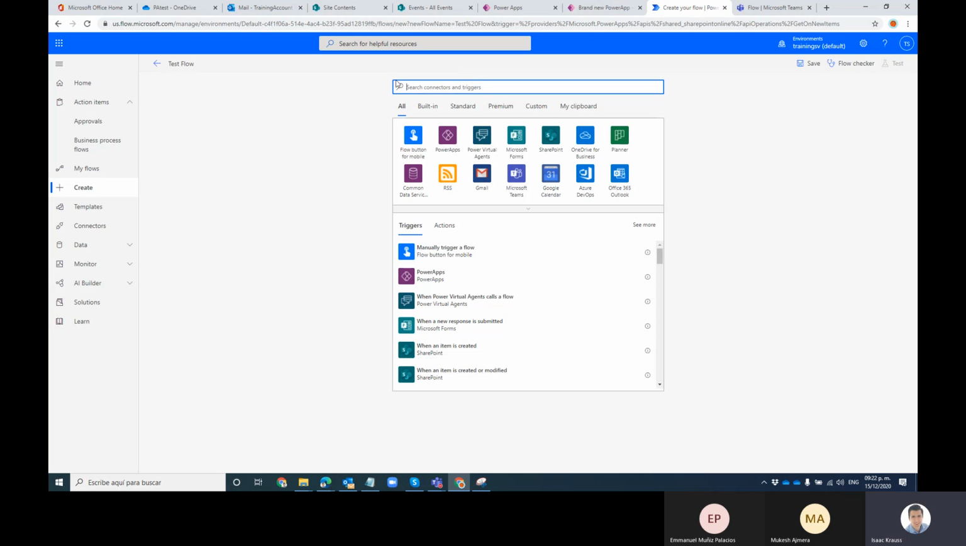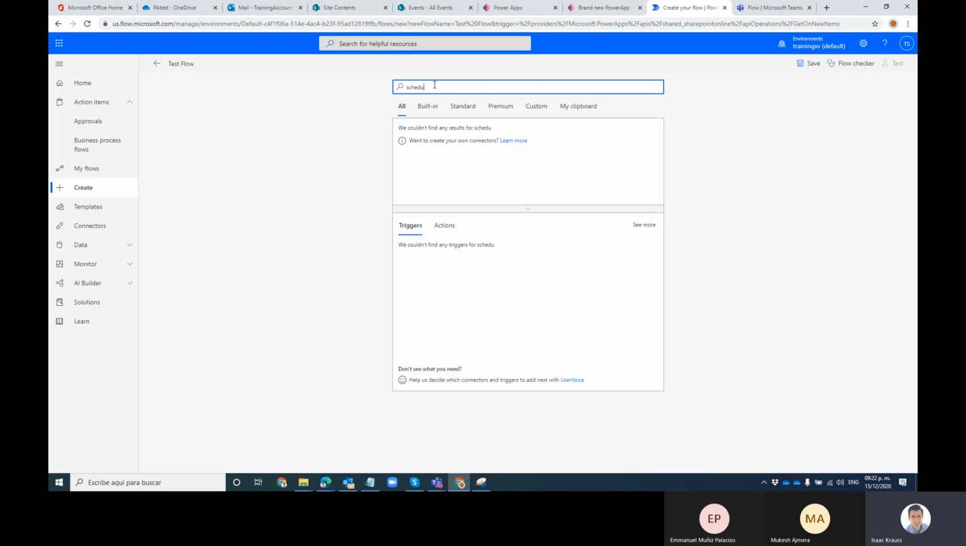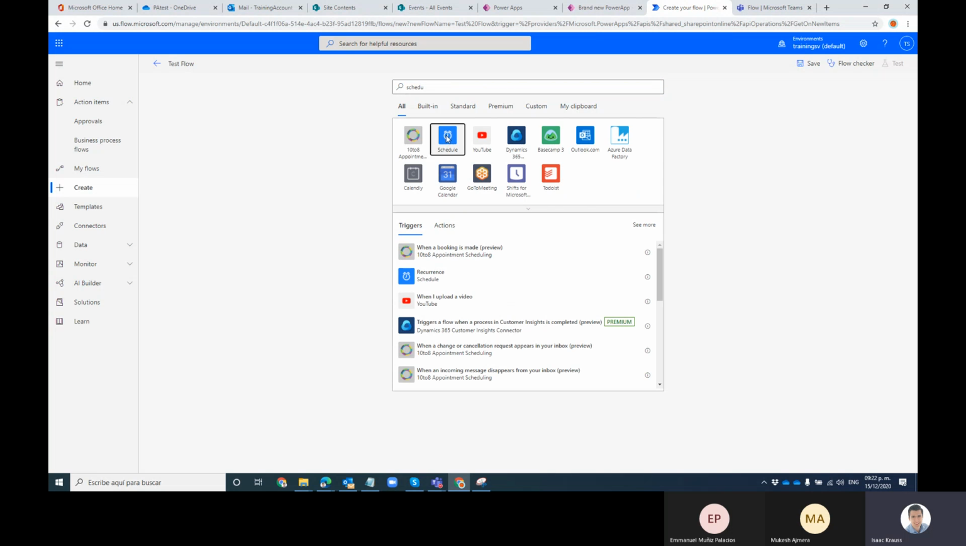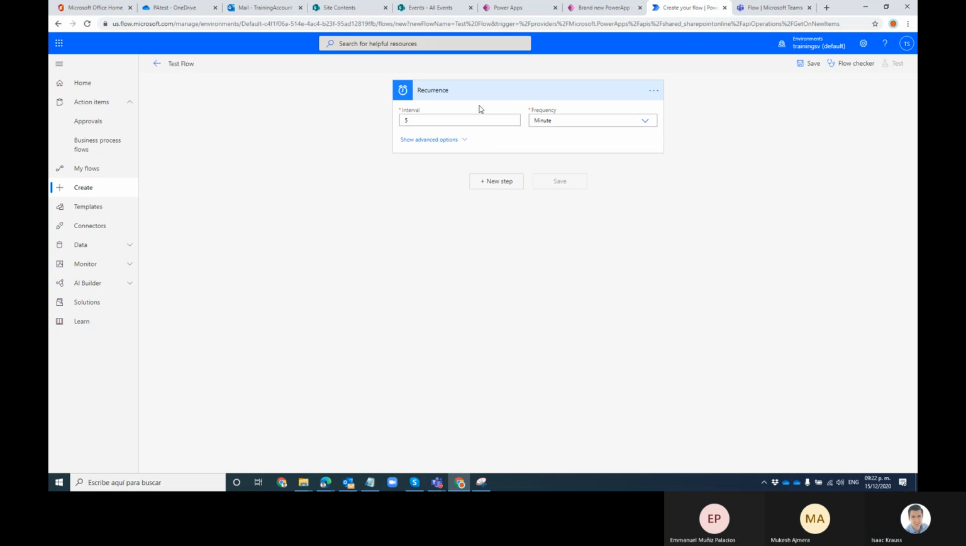And it allows you to search for triggers again. But it is going to show you all the triggers, not just the automated triggers. It's going to give you the three types of triggers: automated, manual, and scheduled. For example, you can see button or schedule. Look at that.